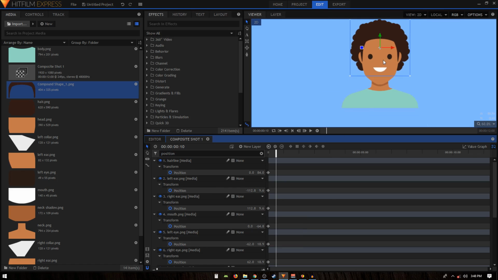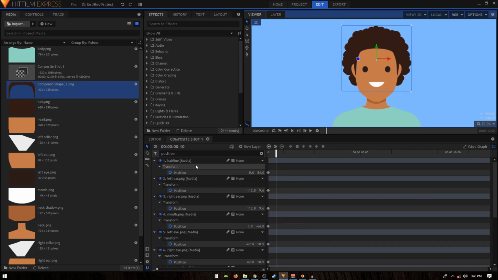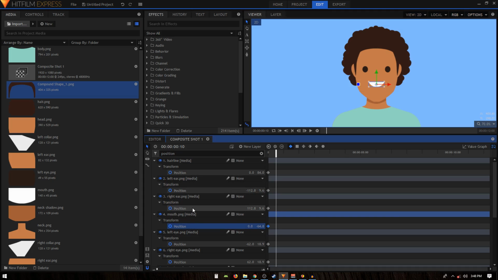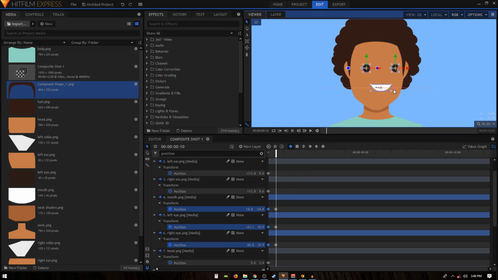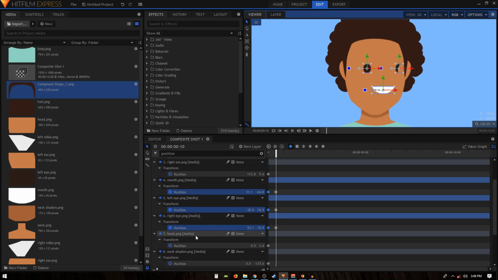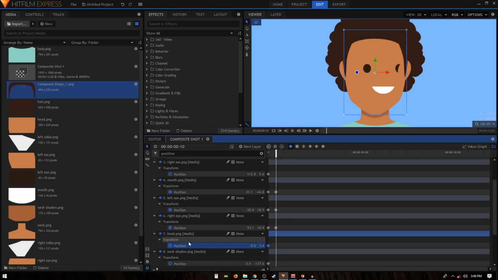So we want to make this guy look to the left. What I'm going to do is I'm just going to search for the mouth, the left eye, and the right eye. I'm going to select these three, and I'll just move these to the right side like that. So now this guy is looking to the right, and don't worry about this, we will fix it in a moment. So now we'll select the head PNG and we'll move that to the right as well.